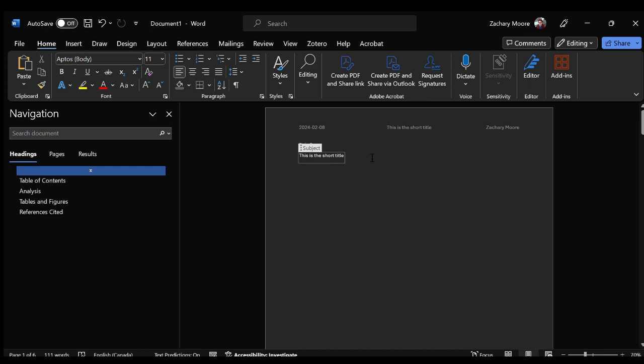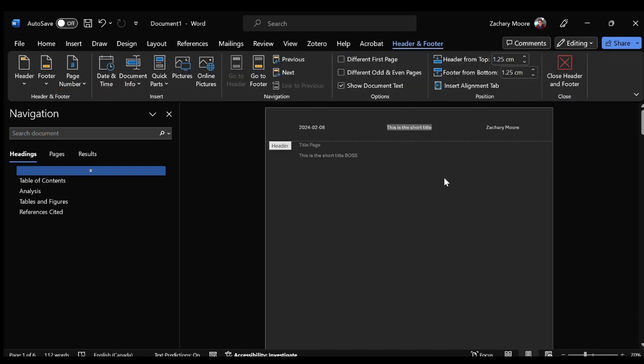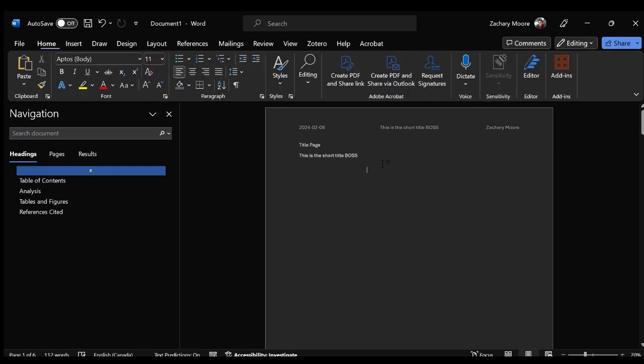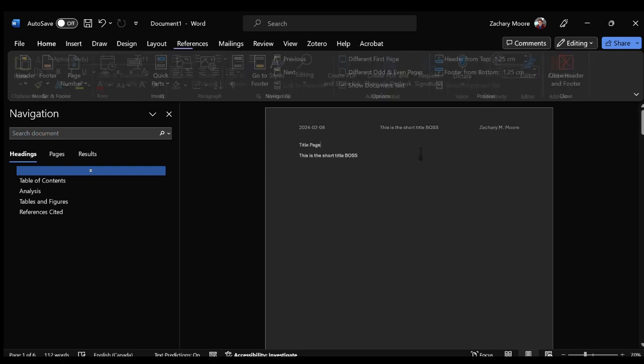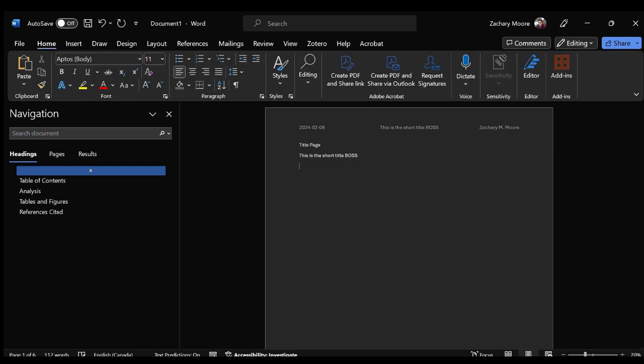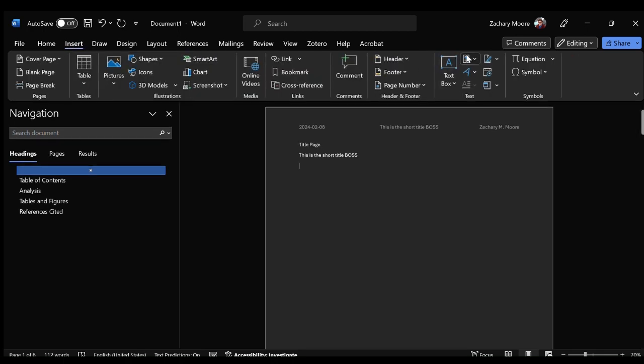And so if I change it here, this is the short title boss, and then you'll see that it doesn't change. But if you go up here, you can press F9 again, and F9 updates it to match what that one is. And it's the same with the author. So if I wanted to put my middle initial there, I could put that there. Now because I've changed that there, I can add a quick part for the document author.